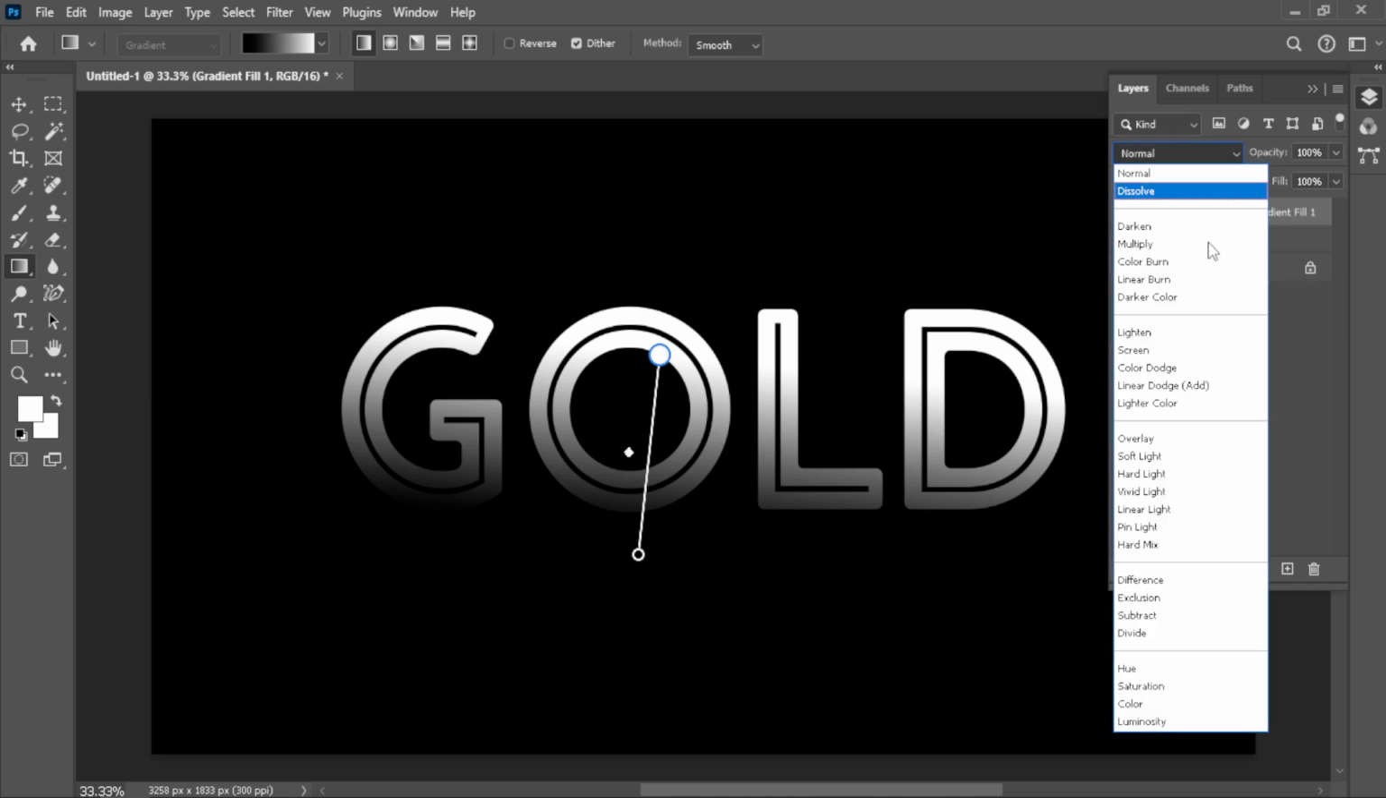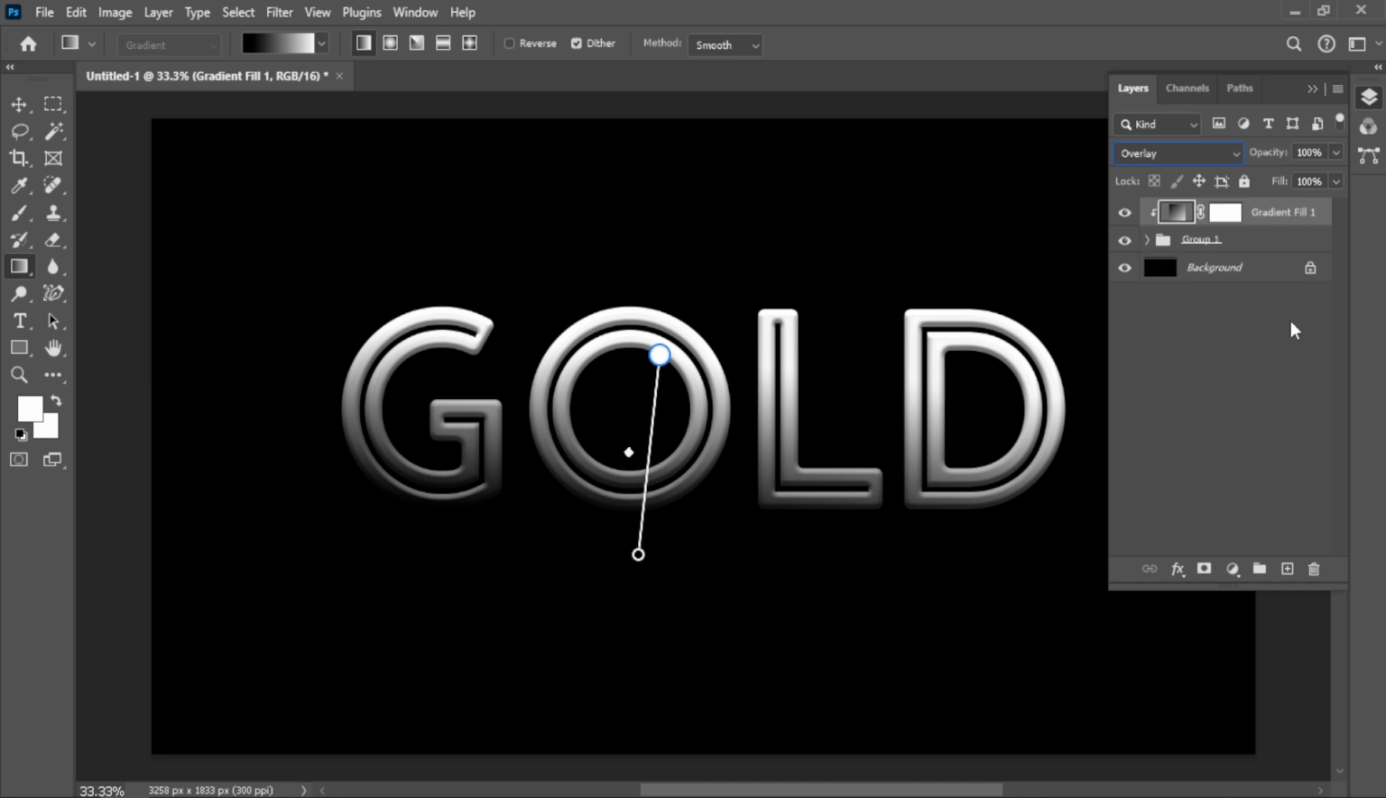Next, change the blending mode of that gradient layer to Overlay, then reduce the fill amount until the lighting looks balanced and smooth. Now go to the Adjustment Layer menu and choose Gradient Map.